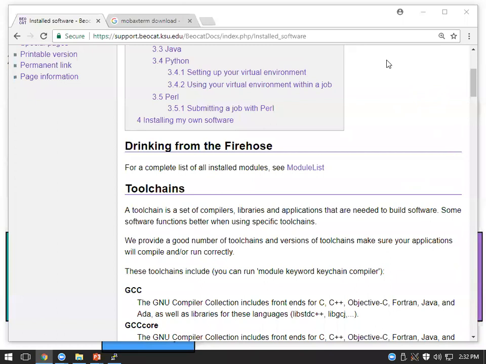At any rate, it's been fun to see everybody applying with lots of different domains and sciences and research and education that's going on. And the areas in which Beocat is being applied have just been expanding like crazy, which is great.